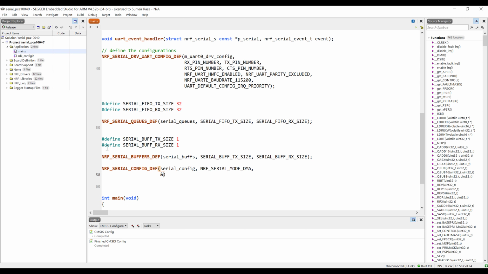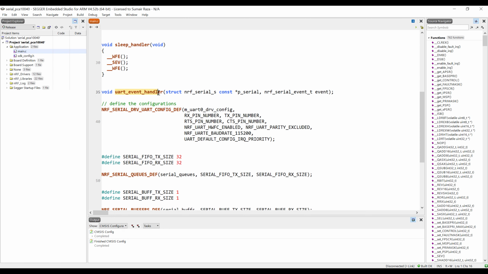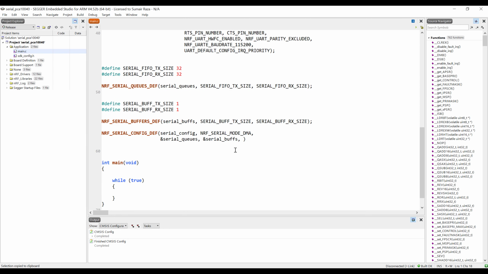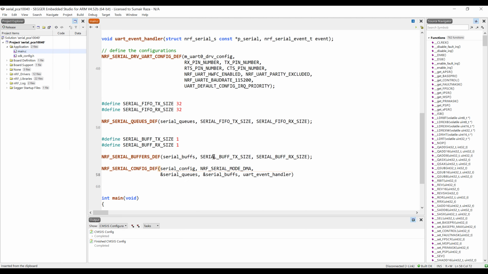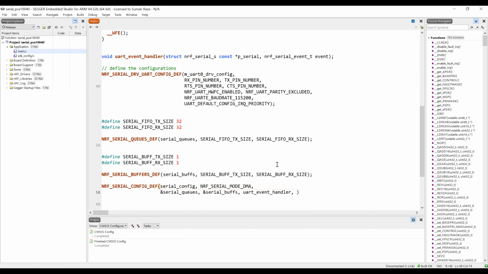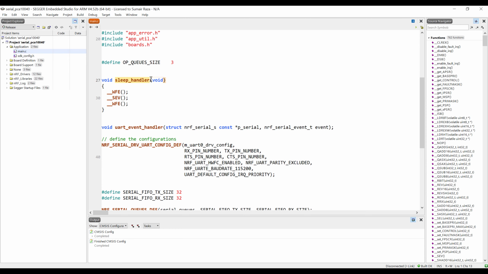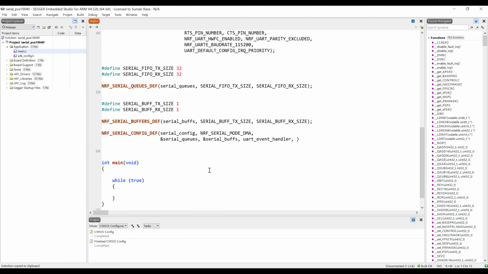First of all, we have to pass the queues. Then we have to pass the buffers. Then we have to pass the event handler. And the last one is the sleep handler. We can just put the null value here if we are not using the sleep handler. Okay, this configuration is done, and the last thing is we have to define the handle.